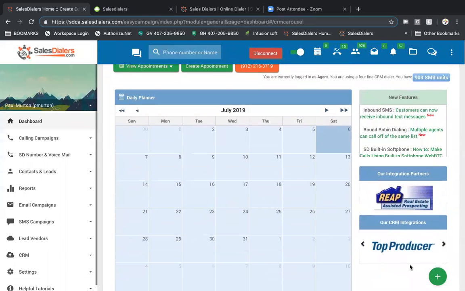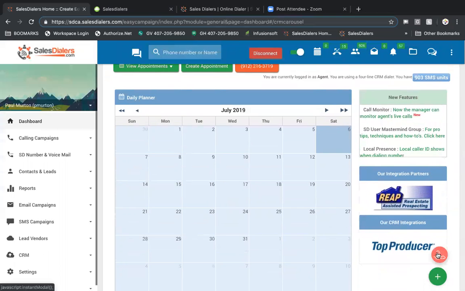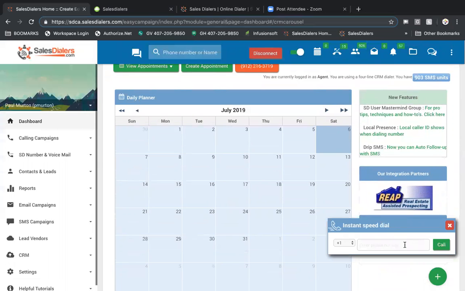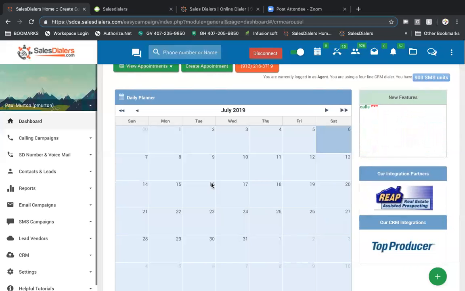The little plus circle down here at the bottom gives you the ability to quick call somebody. Yes, if I need to make a quick call to a prospect, or my significant other, telling them I'm going to be late. Yes, you can make quick phone calls here using the interface.